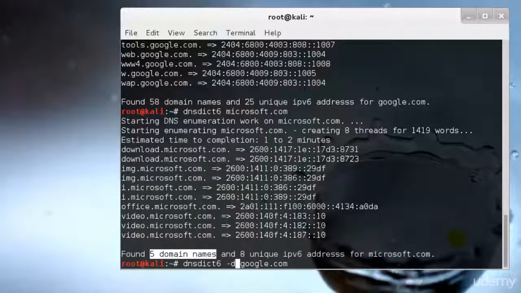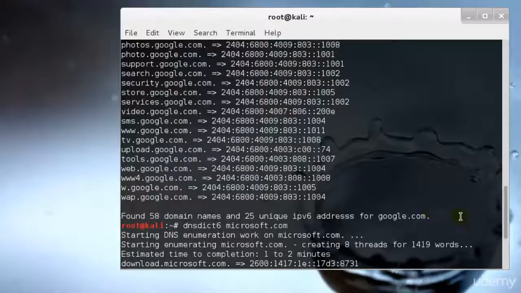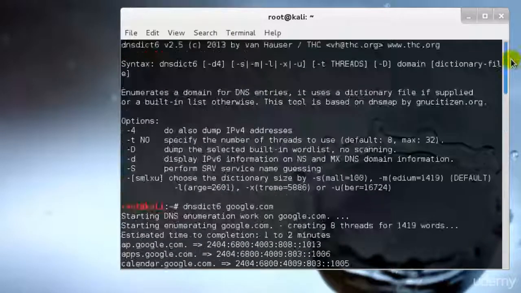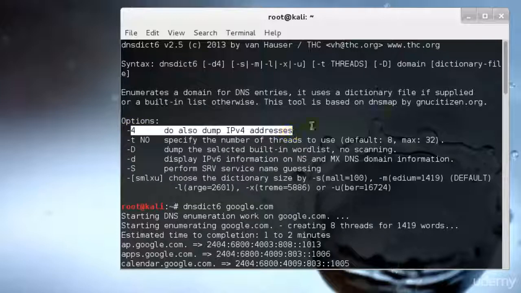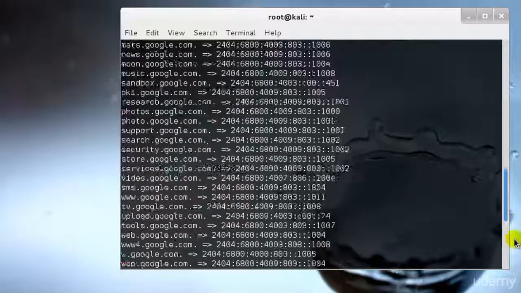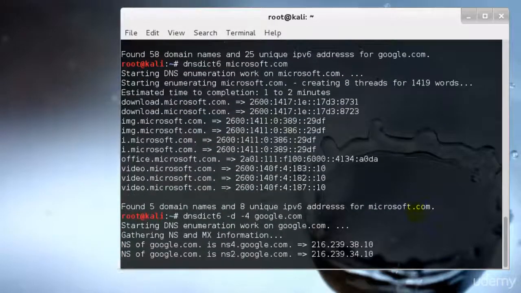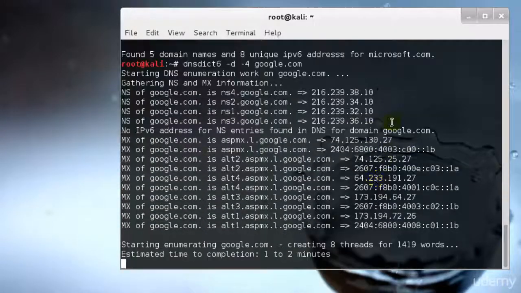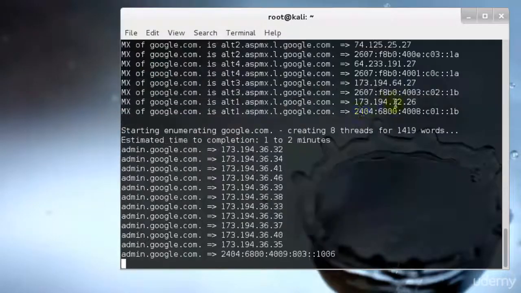So -D is used to display the information on name servers and MX records, and I'll also use -4, which is used to go ahead and gather information. I'll just show it to you. It's also for IPv4 addresses, so both will be displayed, that is IPv6 as well as IPv4. So I'll just go ahead and run this. Okay, so as you can see, we have the IPv4 addresses over here as well.